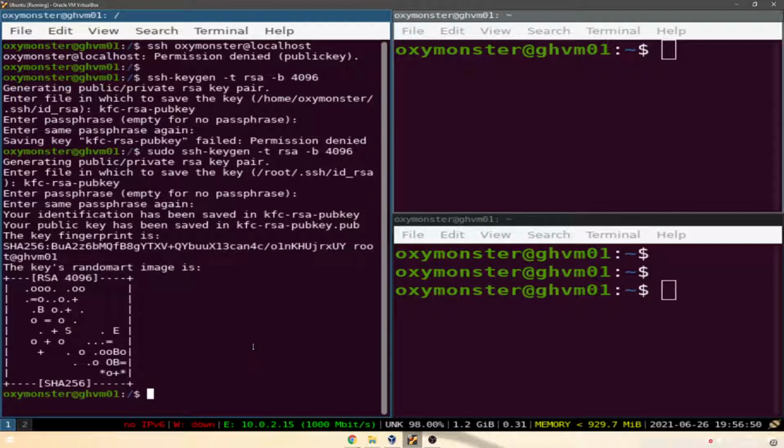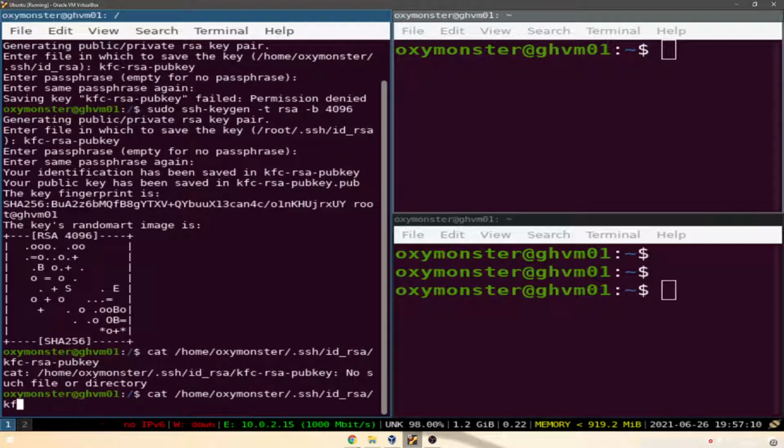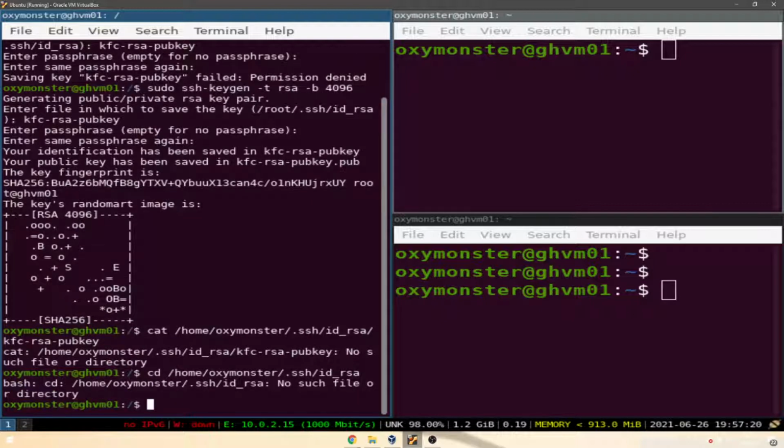And if we go to cat home oxymonster .ssh id_rsa KFC RSA pub key. Hold on. I'm just trying to check if that RSA key got put into this folder. No such file or directory. Wow. What if I do home?